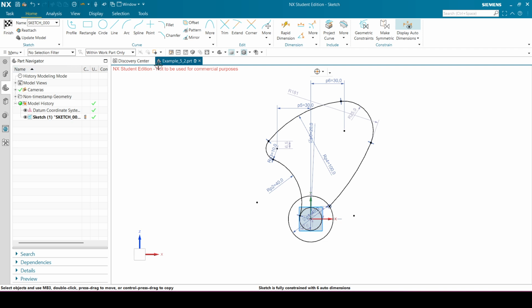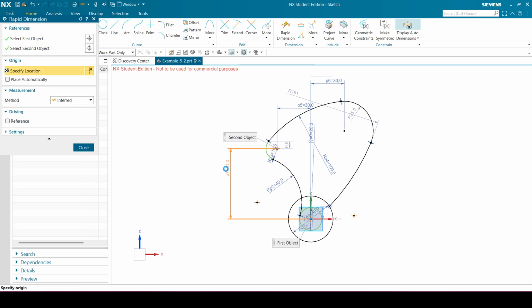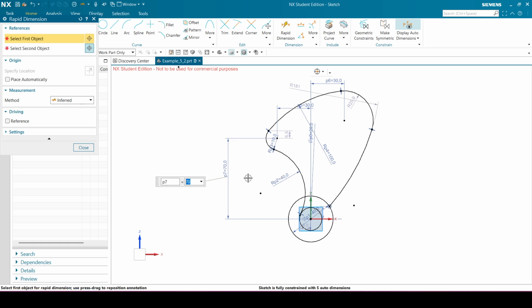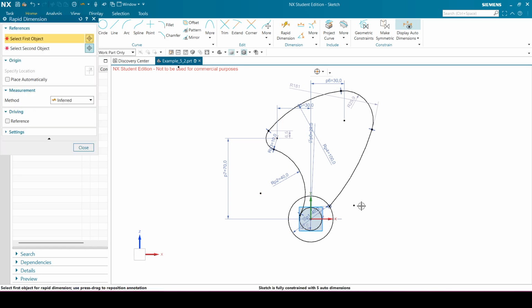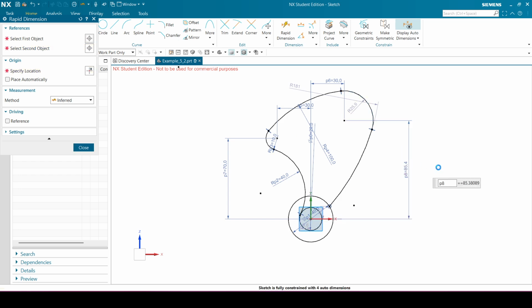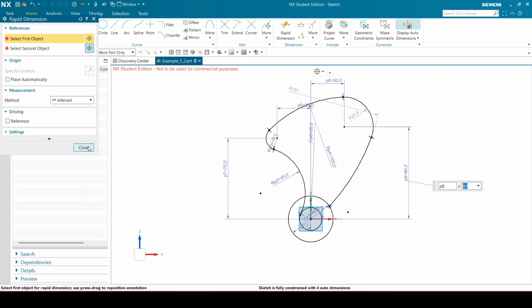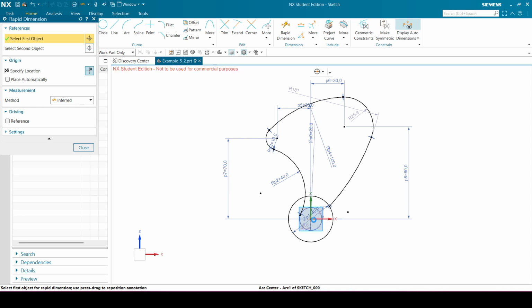Then I'm going to continue and I'm going to put in the horizontal or the vertical dimension, this one here, which is 70 millimeters. Alright, then I'm going to put in the vertical one here, so between these 2 points, and the dimension is 80.